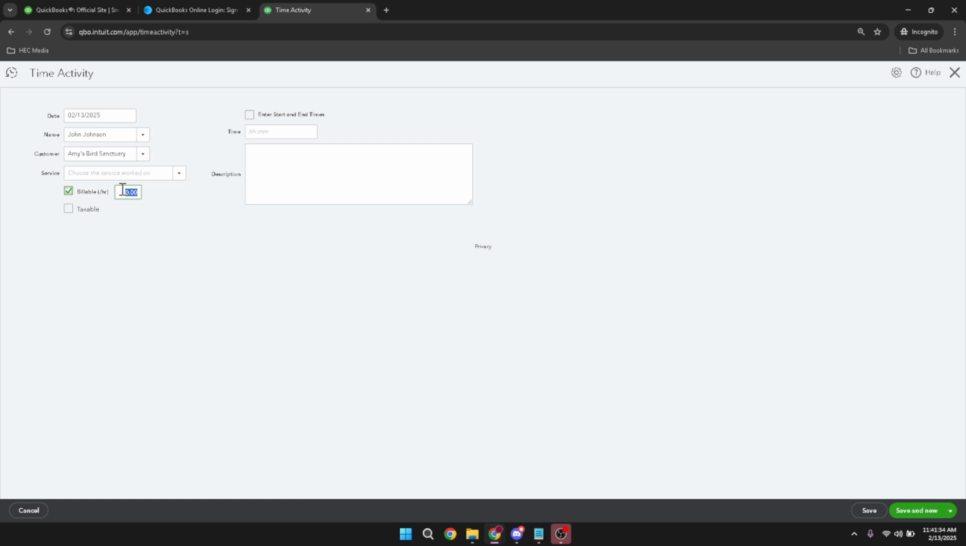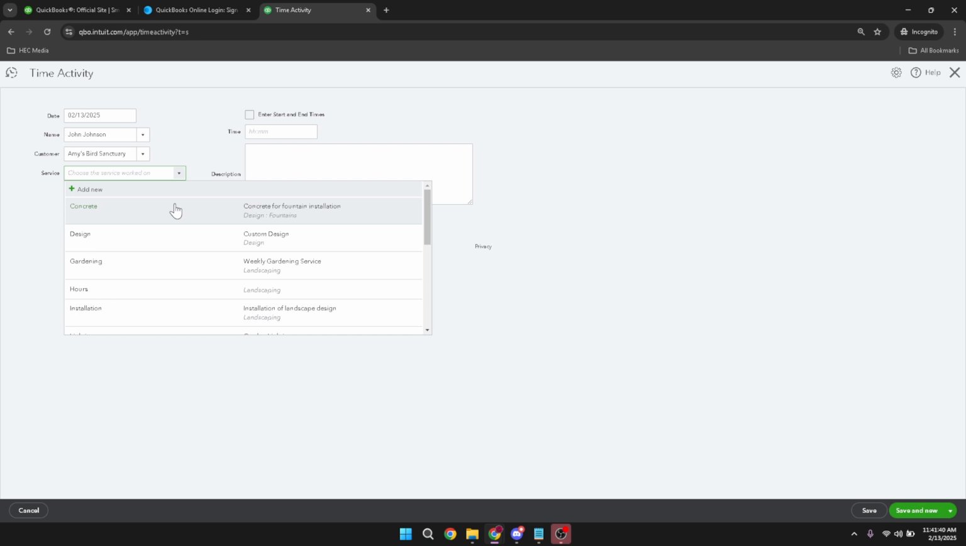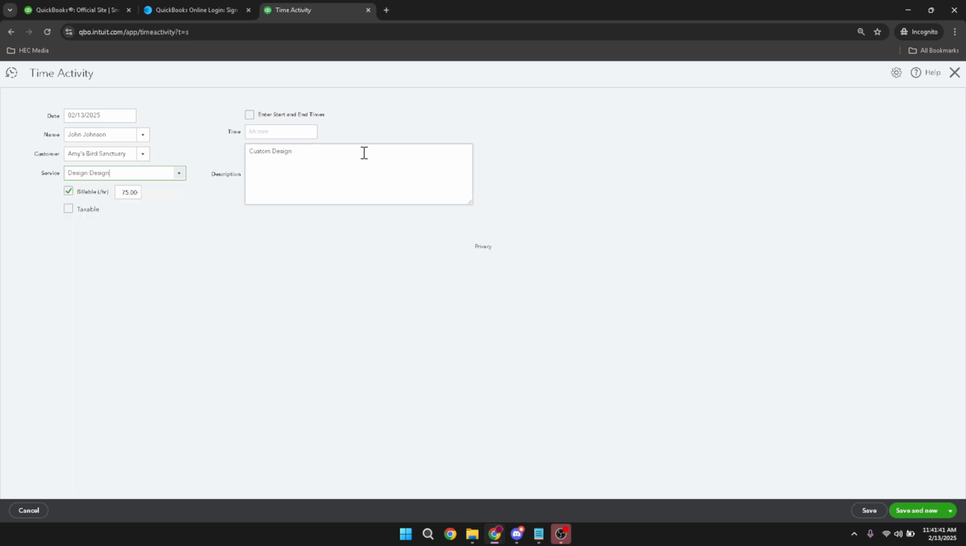Once everything is set, it's time to enter the exact time worked. This information combined with the rate calculates the total cost or charge. Don't forget to include a description. This gives context to the work done, which is especially helpful for client understanding and future reference. Finally, select Save and Close. This action finalizes your entry, ensuring all the information you've provided is securely stored and integrated into your records. It's always a good idea to double check everything before hitting save to avoid any discrepancies later on.